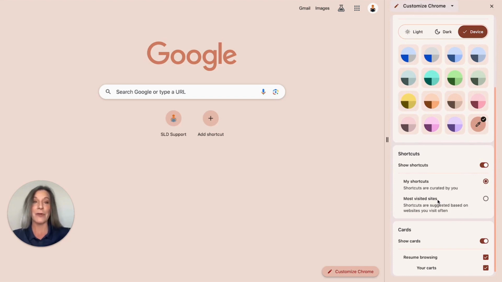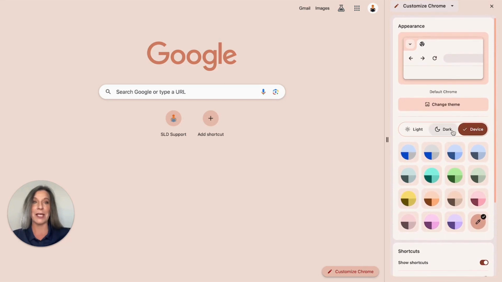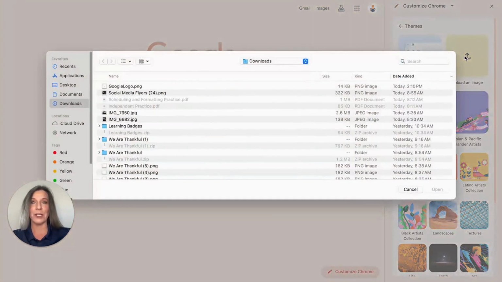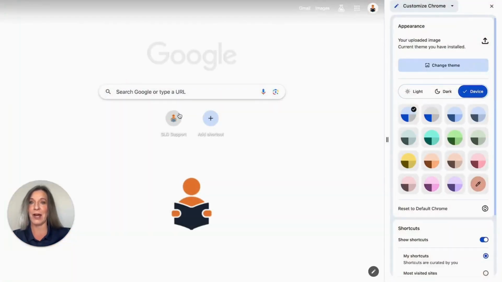So the other thing that you can do is right up here on Change Theme, you can upload your own image. So if this is your school computer and you want to be able to put your team mascot or the school logo, you can do that. So I'm going to show you really quickly. I have our logo ready and available. And as soon as I do that, it appears right on my Google home screen.